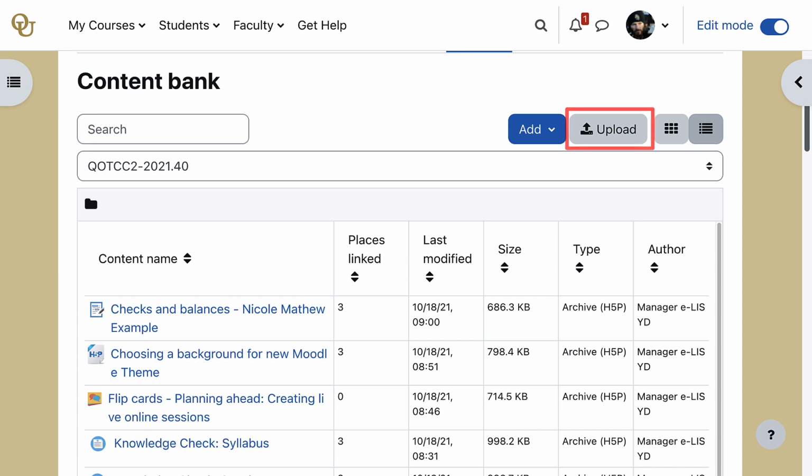We won't talk about this option much here, but you can import H5P content from other courses you teach, or you can download the file from your other course and use this button to upload it into this course. Either way, importing or uploading works.